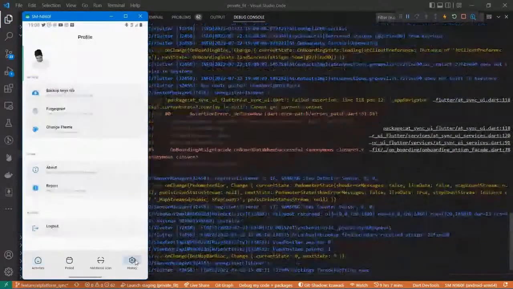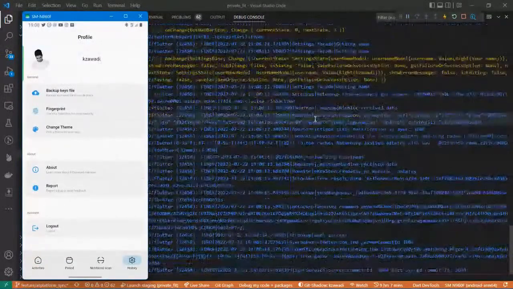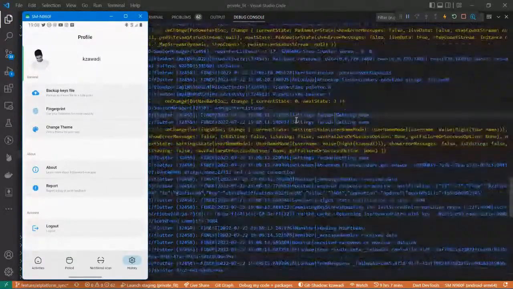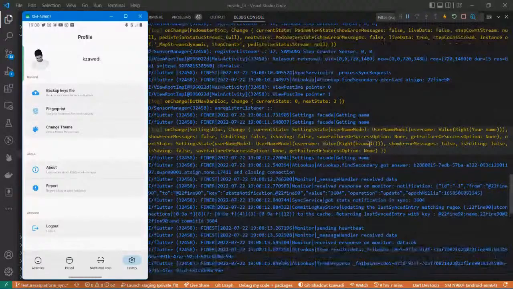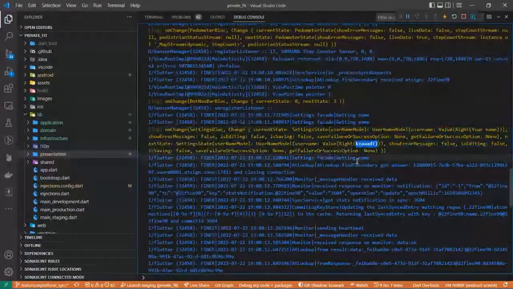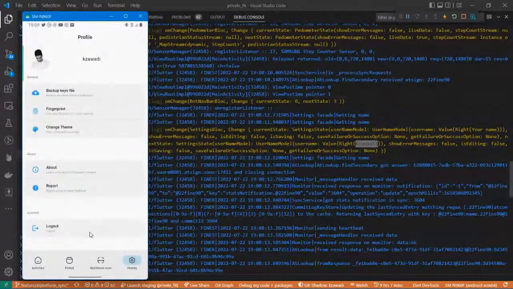So when you come here, you'll see that it takes a little bit of time and it will fetch from the secondary server. And you can see the fetch here is completed with the username. Here it's a username on here. So from the secondary server, and we have it.